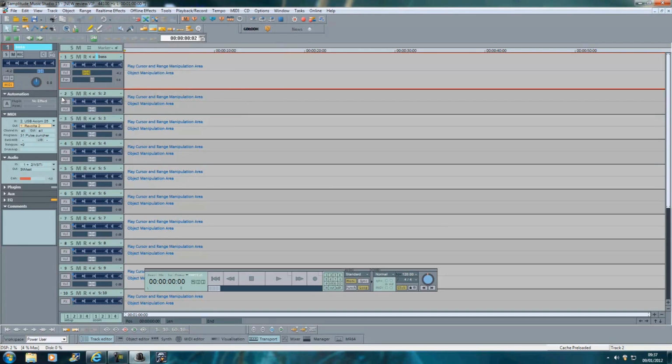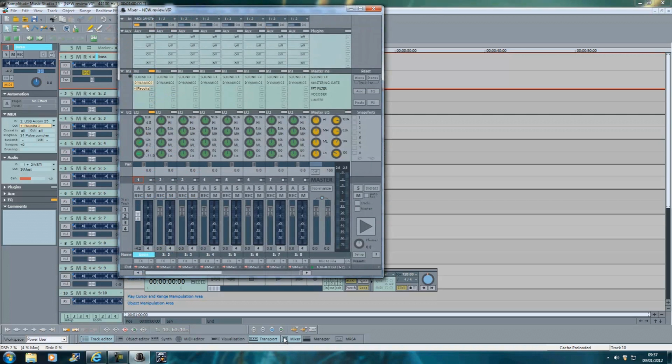Now, it needs to be a name that makes sense, because when you open up the mixer, to show you, there it is there, the color bar. Pop down here, open the mixer, and you see you've got the word bass, and it's the same color. Makes it easy.